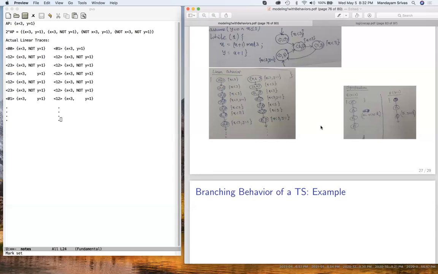And like someone already pointed out, the task of model checking is one of showing that the actual behavior, that is, the set of traces generated by the transition system, should be a subset, that is, included in the specification, which is also defined as a set of traces. Clear? Any questions?